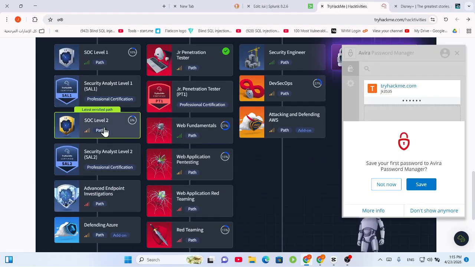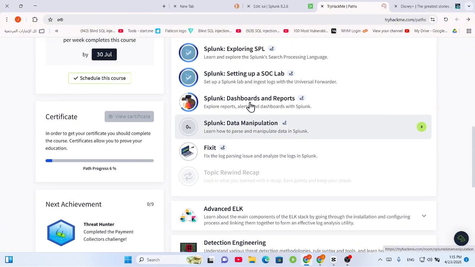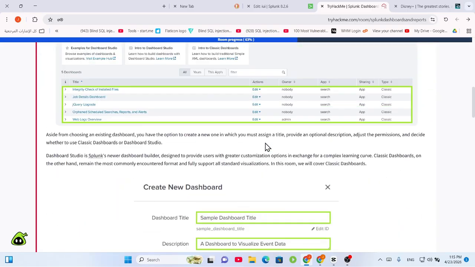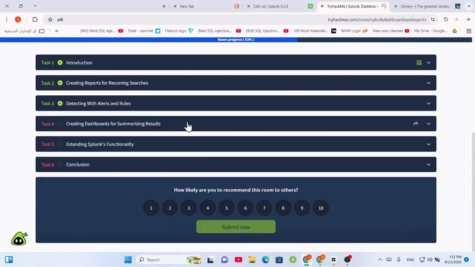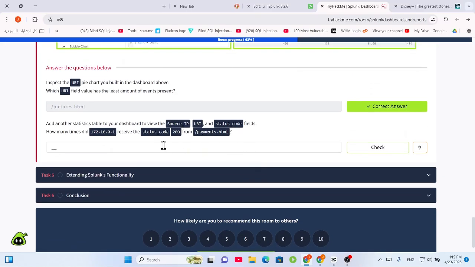I'm not sure it will be reflected actually because I did so much. Oh yeah, it's being reflected. It's okay. Okay, so it's all good. Yeah, so add another statistics field to view source IP, URI, and status code field.